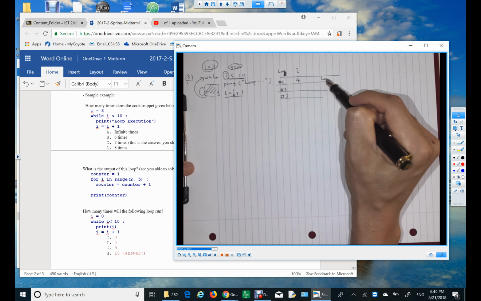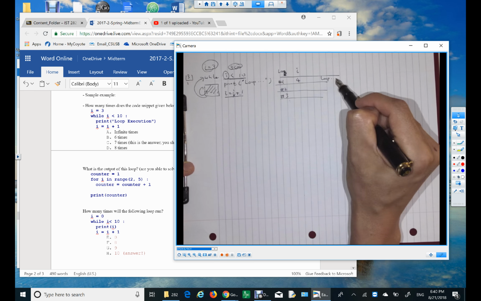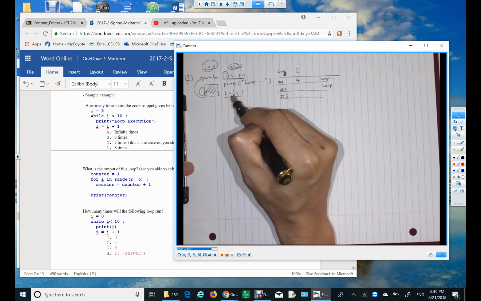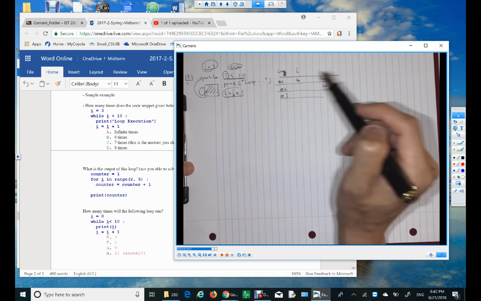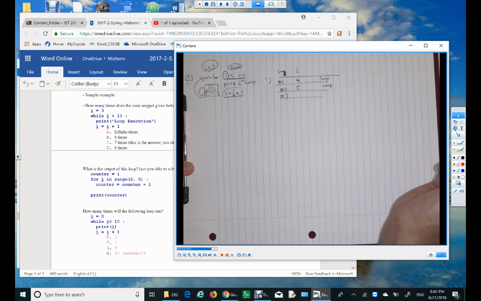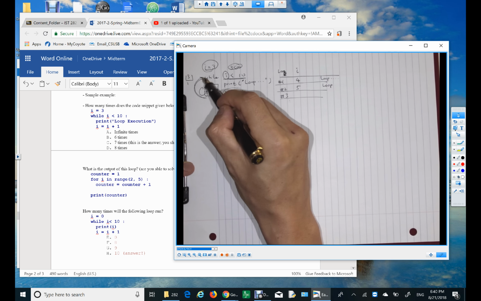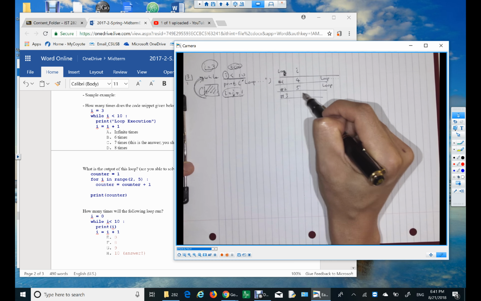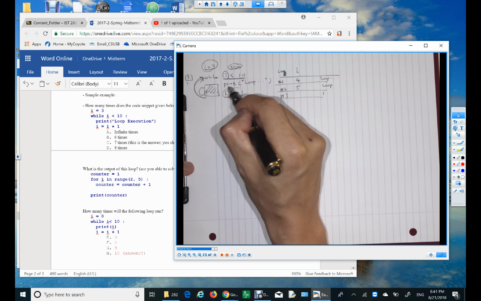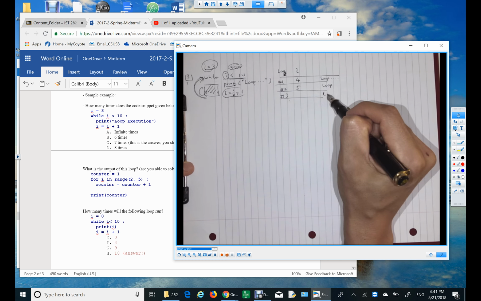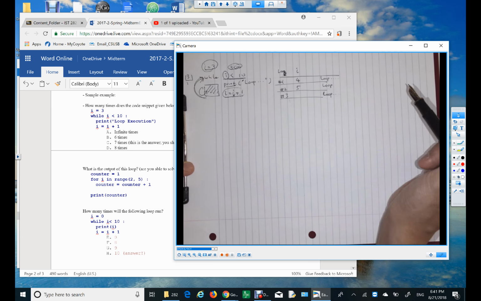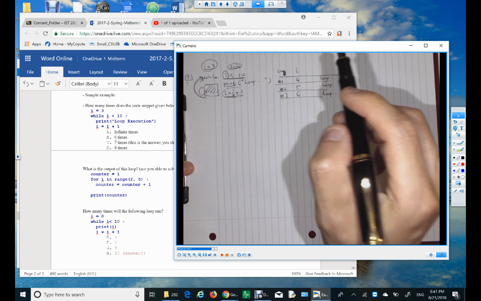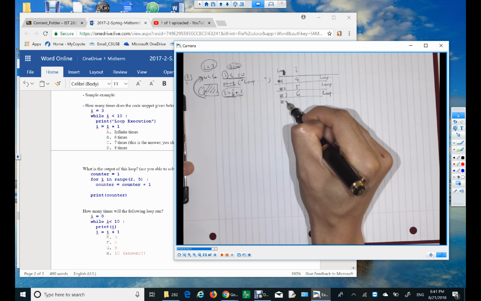Then I will be incremented by 1, so I becomes 5. Go to the while loop: is 5 less than 10? Yes, so it's going to go inside the loop and execute this print function. It prints loop, and then I is incremented by 1, so 6. We don't have to go through all of them.